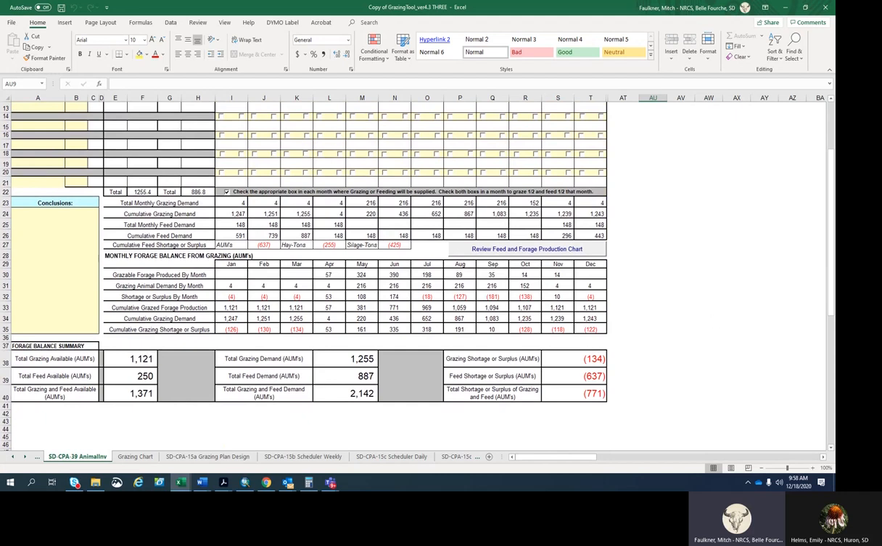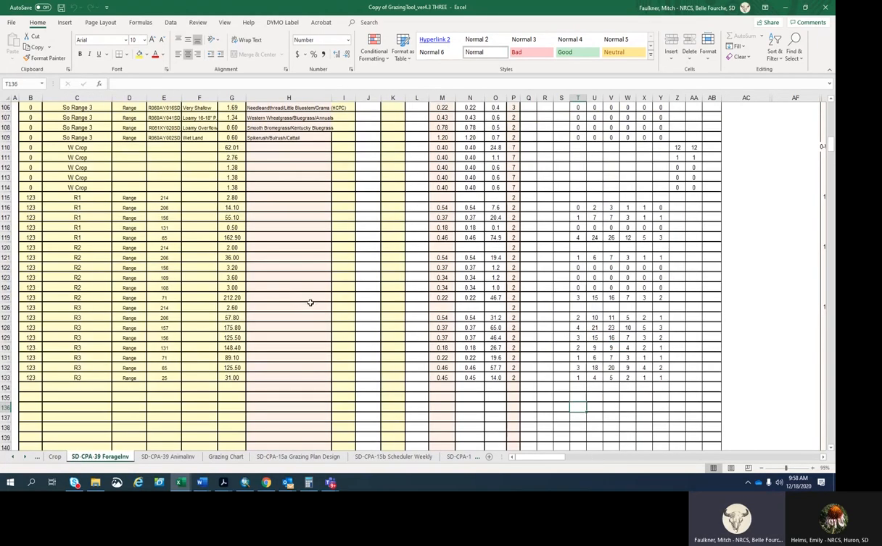So it's going to tell us for those numbers, do we have a feed and forage balance? And it's showing here that we're a little bit short on feed. This is the forage balance summary, total grazing available. This is the demand. So we're pretty close on the grazing. This is the total feed, or what we say we're going to need to feed out there. And that's where we're short. We're about 637 AUM short, and this is both feed and forage combined. So we're looking like we're a little bit slim there.